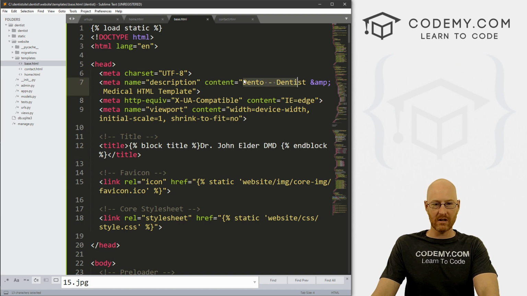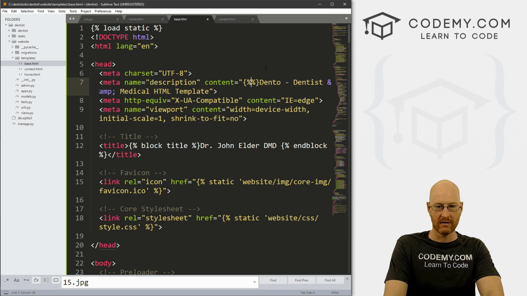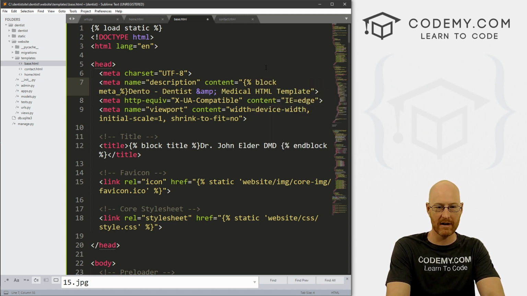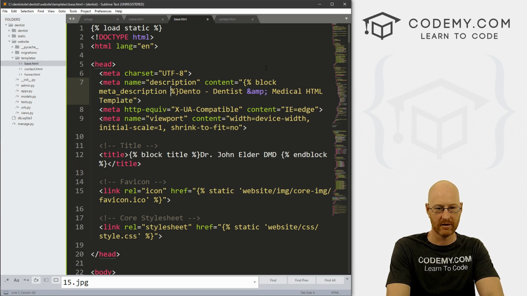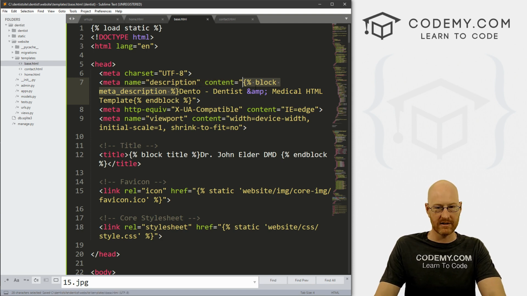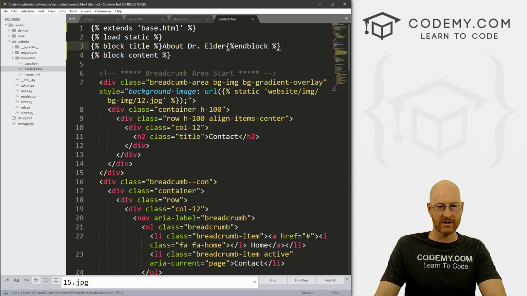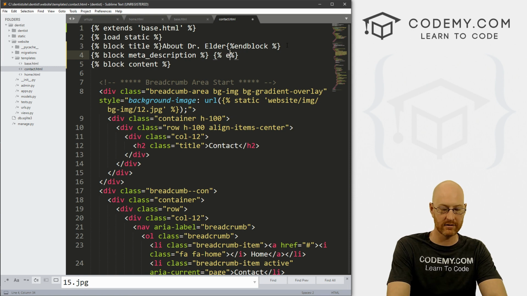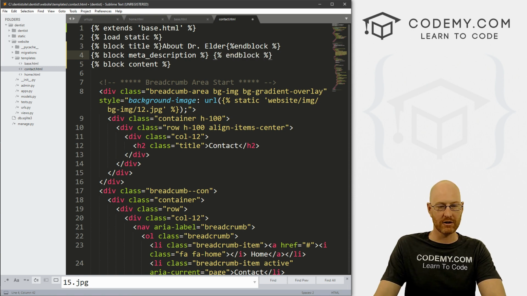So here, let's just do it real quick. Let's go block meta, I don't know, block meta underscore description, right? And then here we will end our block, end block, right? So that works. Now we can just copy this and go ahead and save this. And let's go to our contact page and just up here again at the top, we'll just put that in there. And you can call these anything you want in block. So I called it meta description because that's what it is.